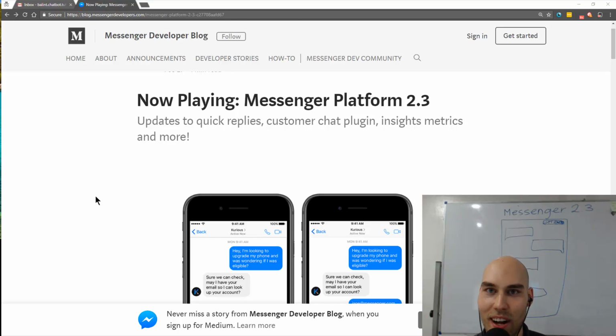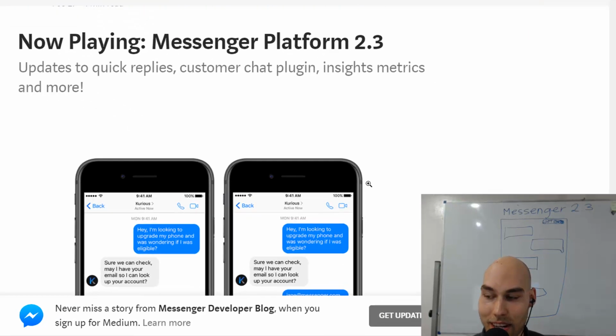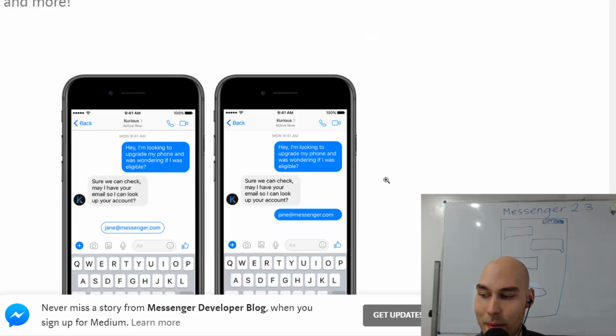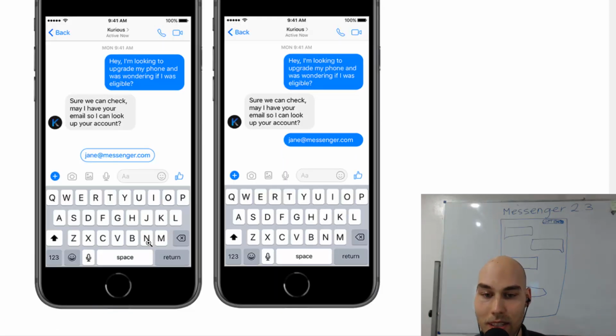Facebook just rolled out Messenger Platform 2.3, and what it means for you is a marketer's dream come true, in a way, in terms of Messenger marketing for sure, because let me just scroll down and you can see it on my screen. Ready? Ta-da! Facebook auto-populates the email address for the user, so they don't have to type their email addresses.